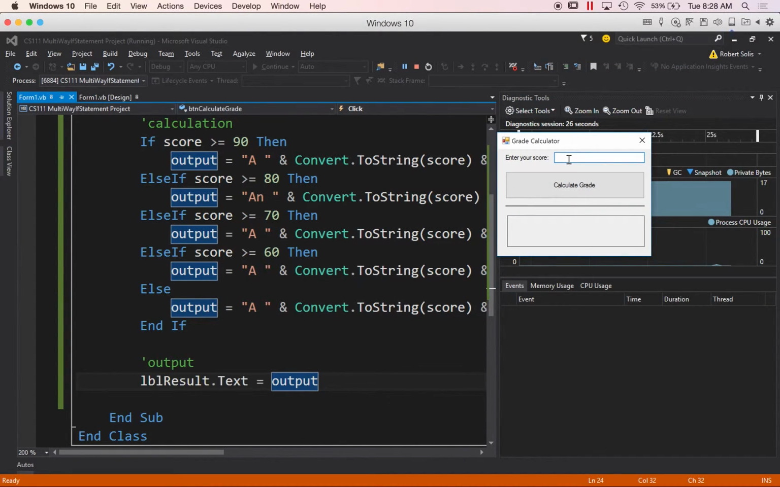Enter a score. Okay, how about 99? A 99 means you earned an A. Nice. How about 90? A 90 means you earned an A. Good. How about 87? An 87 means you earned a B. Yep, that's true. Let me try a couple of other numbers. 82. An 82 means you earned a B. Yep.